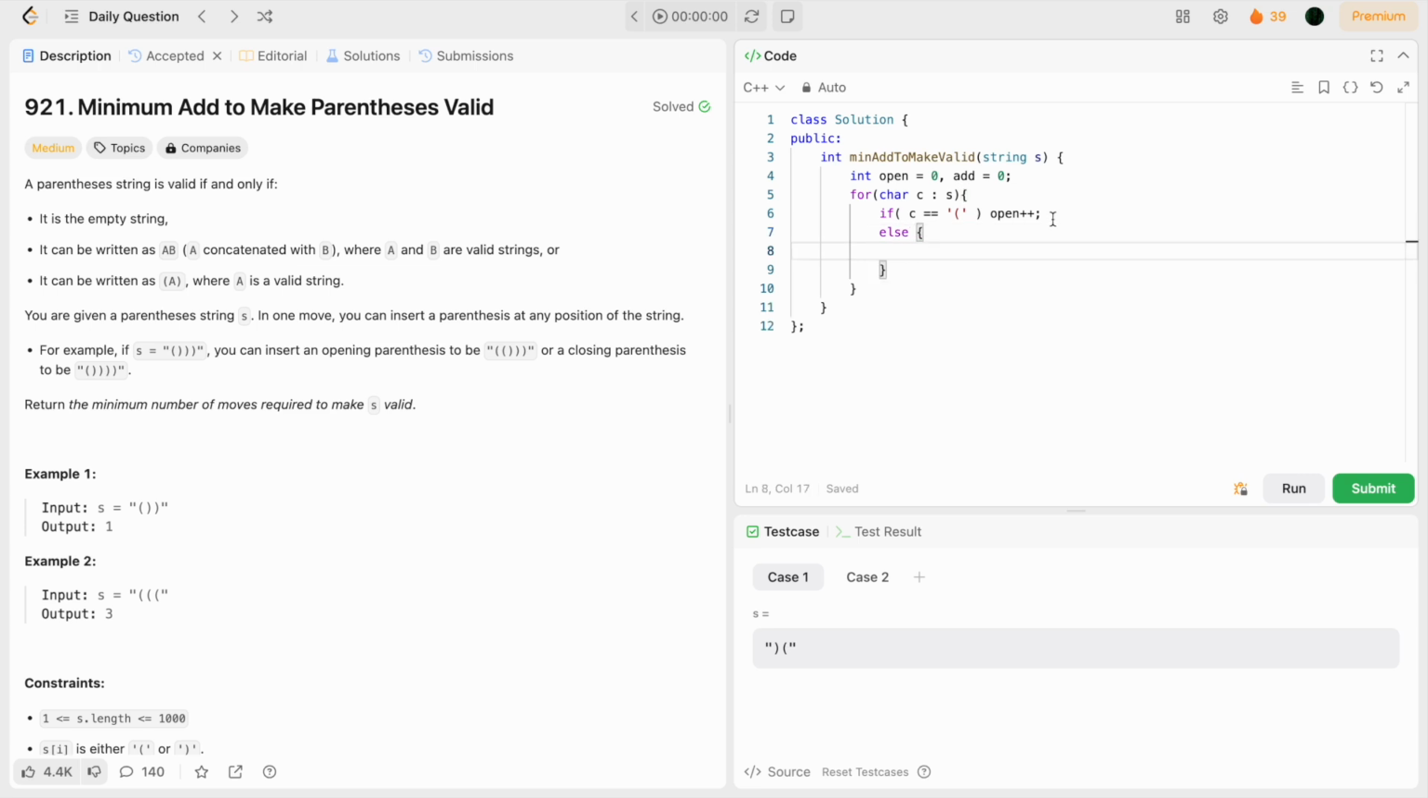Now if it's a closing tag, what is my approach? If I'm seeing a closing tag, I check if open is equal to 0. That means I'm seeing a closing with no previous opening that will match this one. So I'll just add something. Else, that means I have a closing with a previous opening tag that matches this one. So I just reduce open.